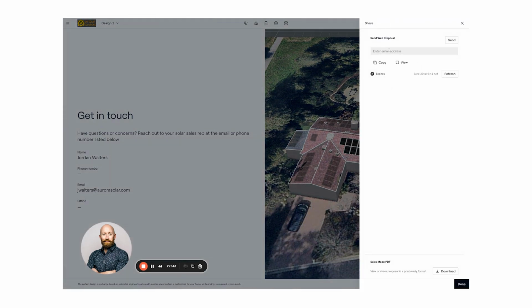You can send that along to an email address. It is a refreshable, updatable proposal. So if the design changes at any point to true it up and you need to do a finalized updated proposal, you just click refresh, and it's going to refresh that live link for the homeowner. There is a downloadable version of Sales Mode to view the proposal experience printed for the homeowner as well.